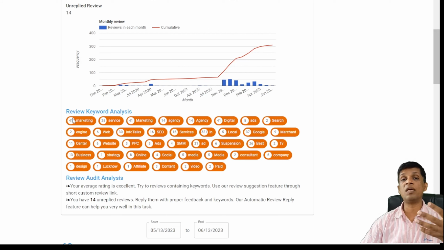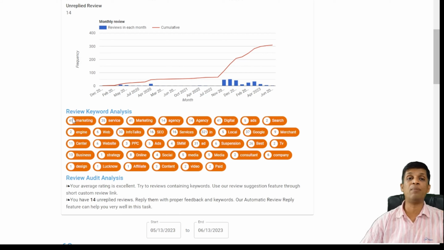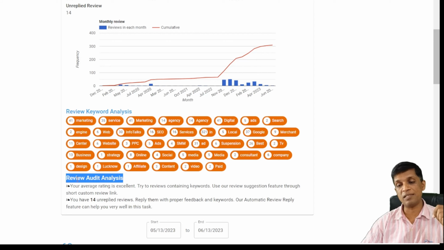And guys, one more thing: if you are not getting many keywords in your reviews, then you can use our review short link feature, which provides an auto-generated AI-based review suggestion to your customers, and that definitely helps them give you a keyword-based review, because they just have to copy it and paste it, their responsibility is over, and now you get a custom review with keywords, that too very easily, guys. So you can use that particular feature. And finally, it shows you the review audit analysis also, and according to this analysis you can improve your profile's performance quickly.